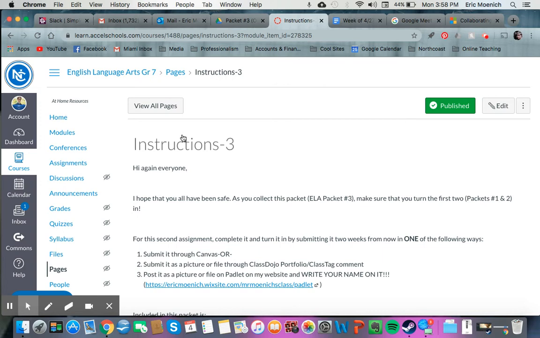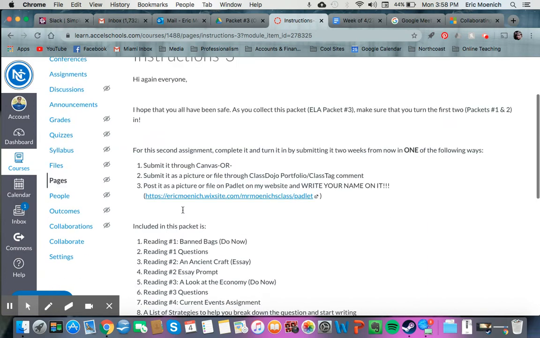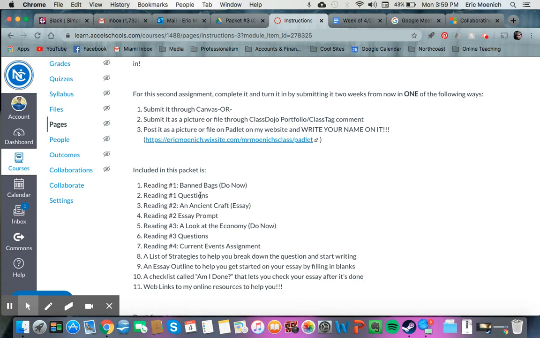All right. So on this page, we have our instructions. So I said, hey, everybody, and then I listed all the things that'll be available in this packet and basically how to do them and how to submit them. So anyway, it tells you that you have this do now and the questions to answer for it. An ancient craft is the title of the essay there. And then after that, you have your prompt, another do now, some questions, and then your current events assignment.